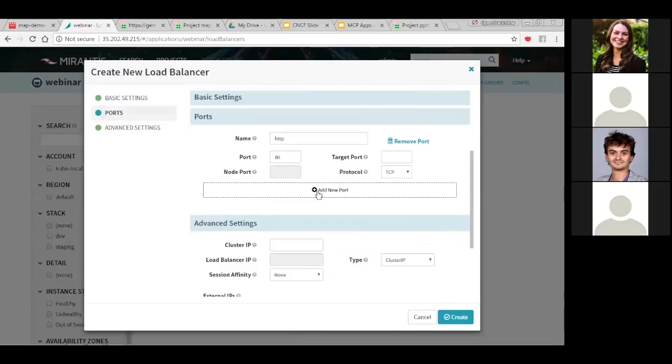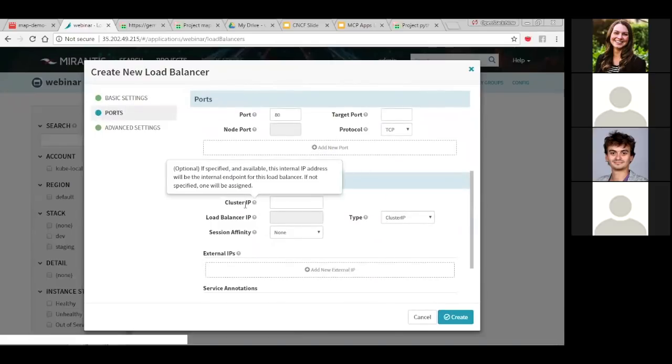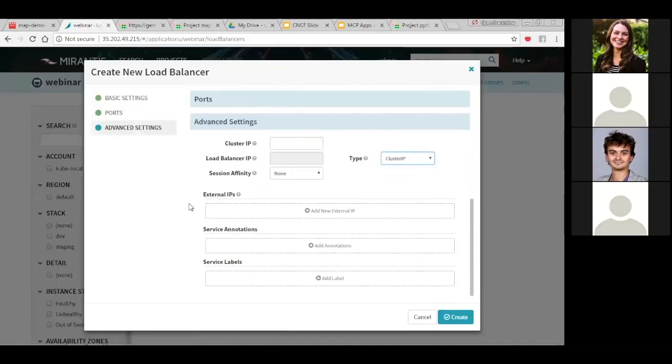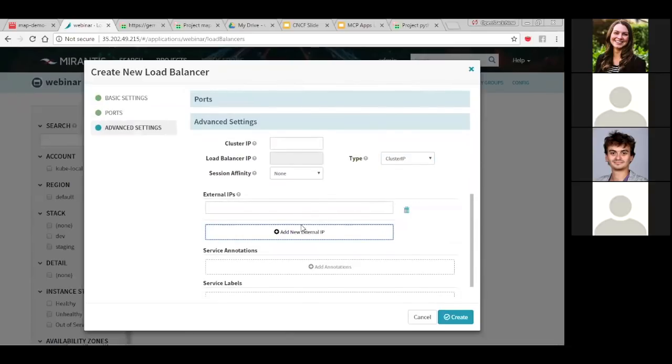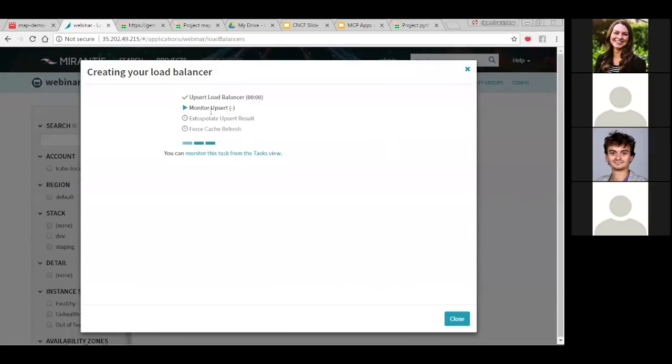You can see node port. I can add a new port and so on. You're recognizing a lot of these, I'm sure. So cluster IP, node balancer, node port. These are all familiar to you as Kubernetes developers. We can add external IPs, service annotations, and so on. So I can go ahead and create this.